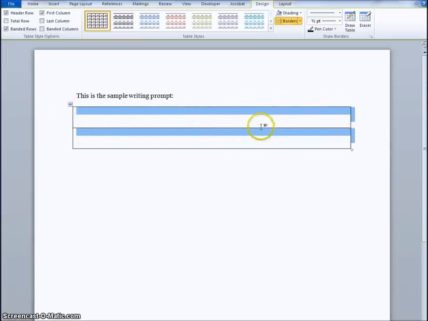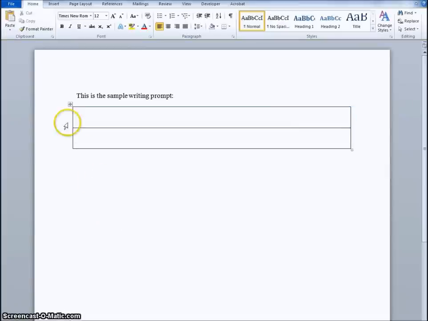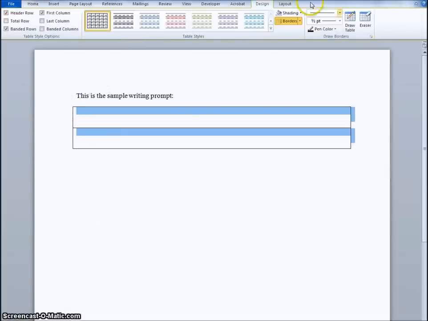All we want is lines for our students to write on. So up here where it says borders, and if for some reason this tab is not already open, it'll be over here under Table Tools and Design. If you somehow manage to get off of it completely, just right click on there again, and it'll open up the Table Tools tab, and you click on Design.